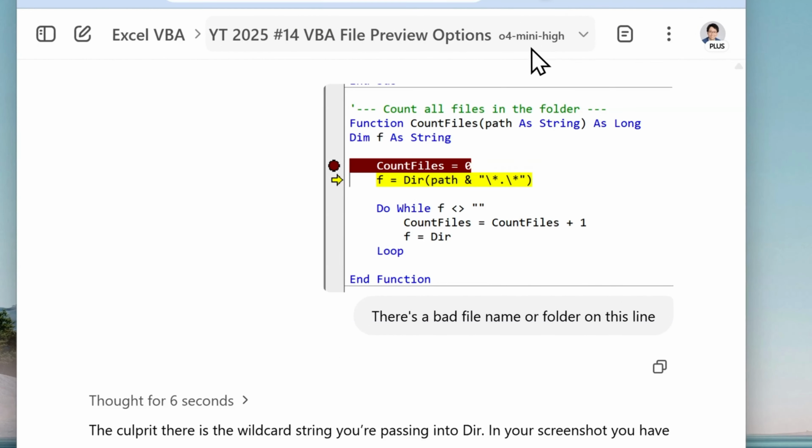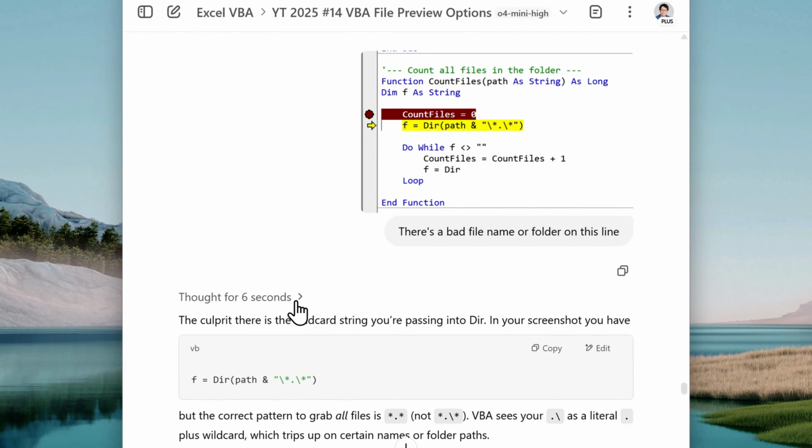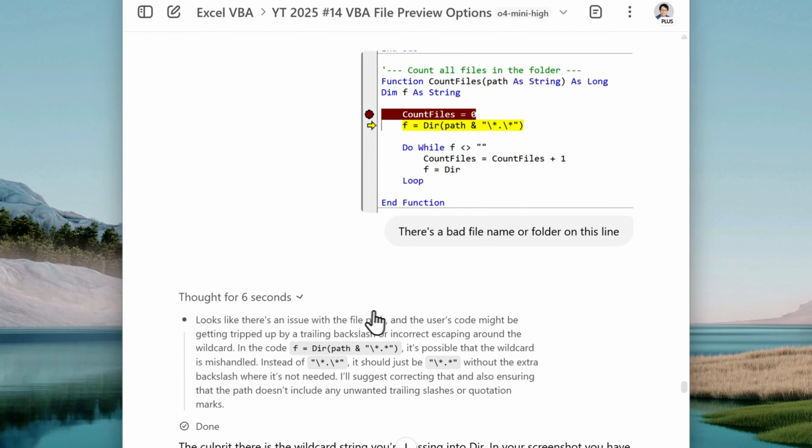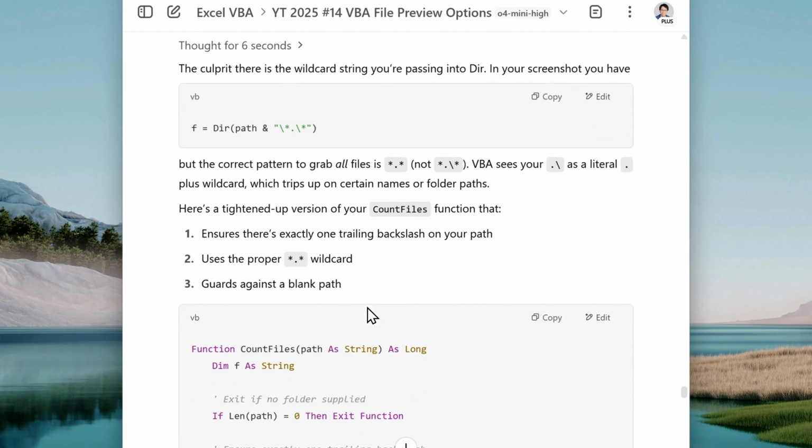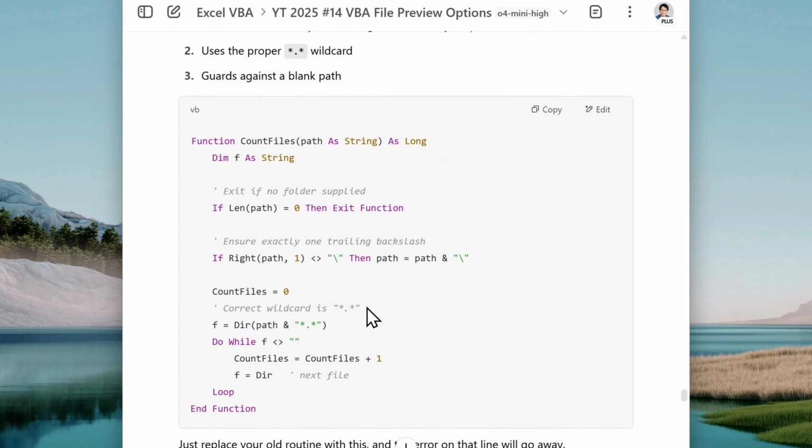And since I was using o4-mini-high for this prompt, it actually thought through for 6 seconds. I can show you the thinking. And it gave me this answer with a suggested solution. And it told me to replace my existing routine with this. And when I put the code back into the VB editor, it worked.